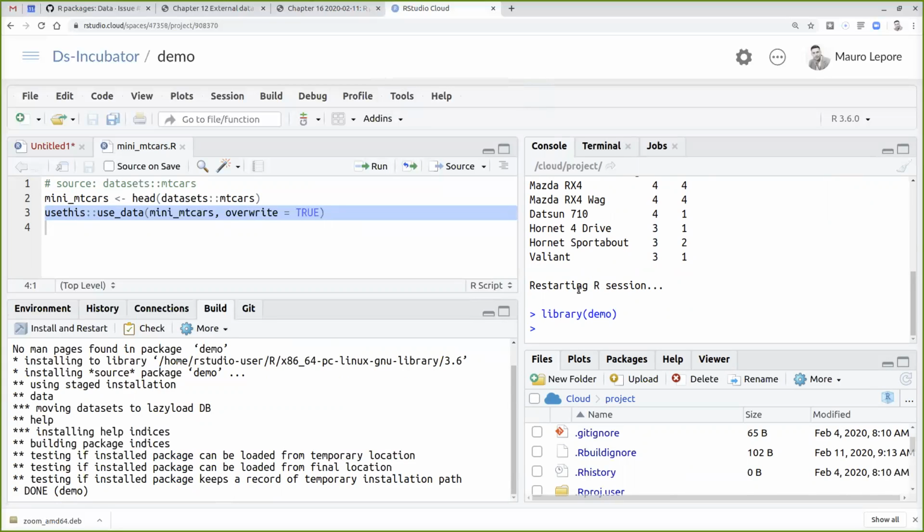So that now, the users of your package, maybe yourself or someone else, can simply call library and the name of your package, and then the package itself should contain the object that you have just exported, as you can see now. Now the package demo contains the object mini_mtcars. So you could use it here, it could be the data object for any of your functions, okay?